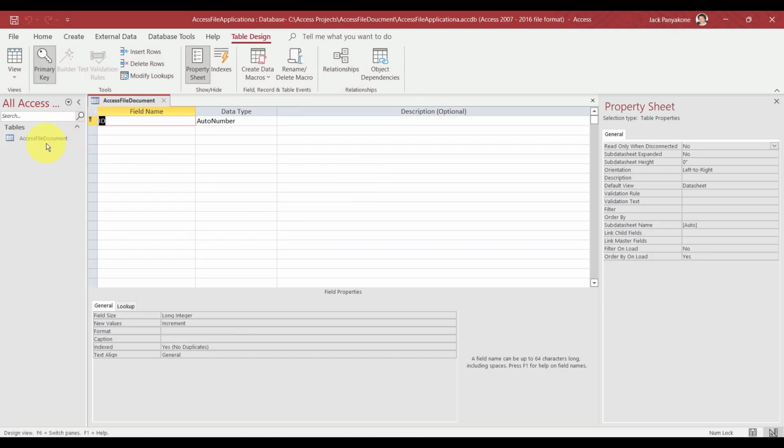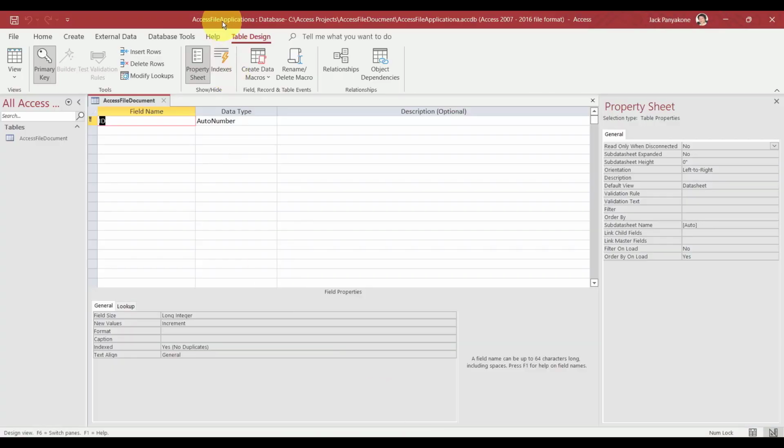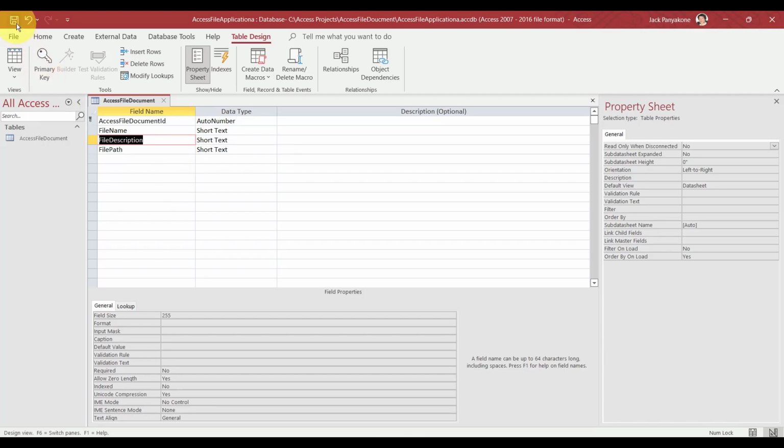That's the reason why I didn't name that access file document, did I? Let me see, did I? Oh, right here, file application. Okay, good. Now the ID here, let's rename that access file document ID. I am going to keep this auto number because I'm a little lazy here. I call file name, file description. And then how about file path? Those are the three things that you will need. Basically. All right, so I'm going to save that.